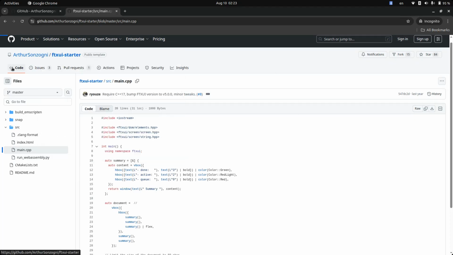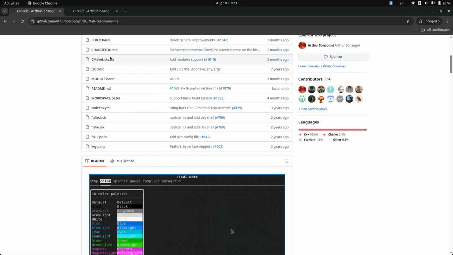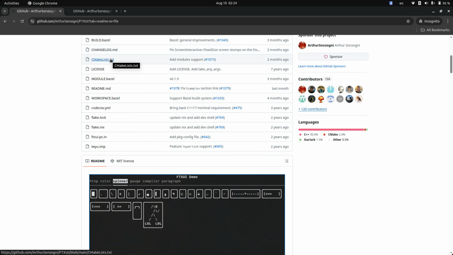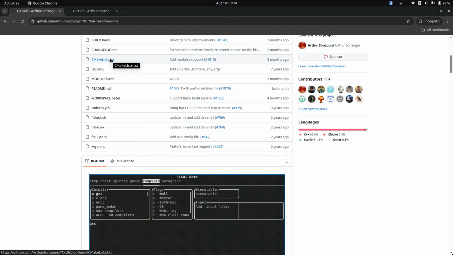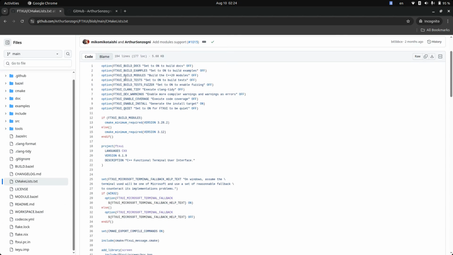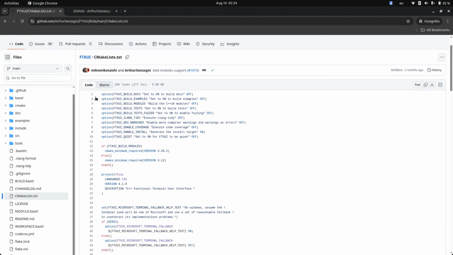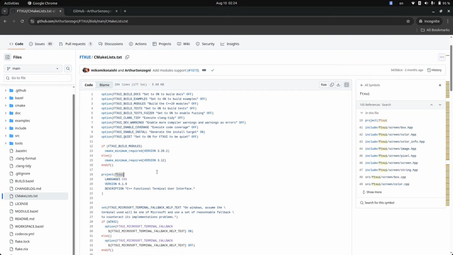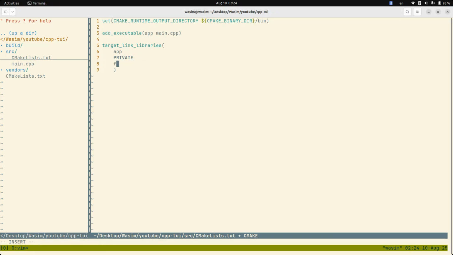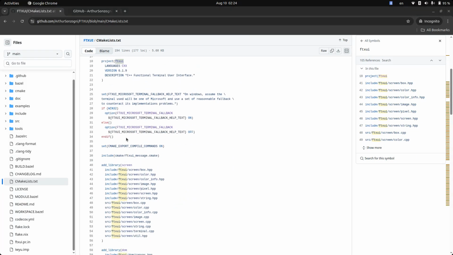I think this is one nice way to figure this out. Sometimes, not every time, it's the name of the project, but sometimes you just have to figure out the name of the binary, the name of the library. So what I do is, this is the CMake file of the FTXUI library, and it says this is the project. So I know this is FTXUI. So this is the project, and you have the prefix there and the name of the library.